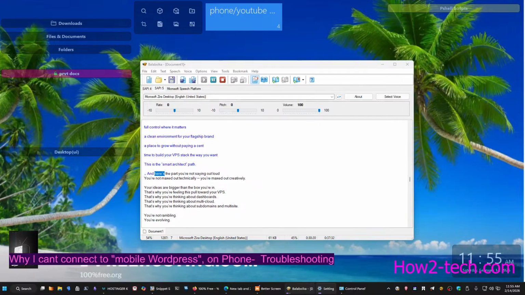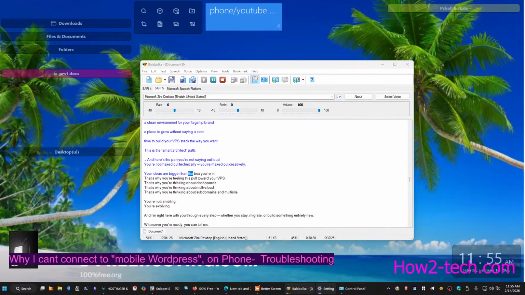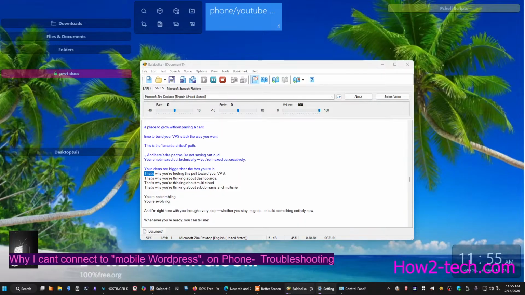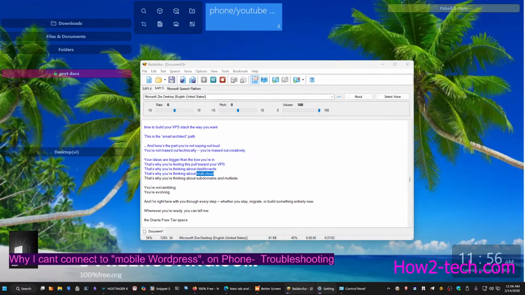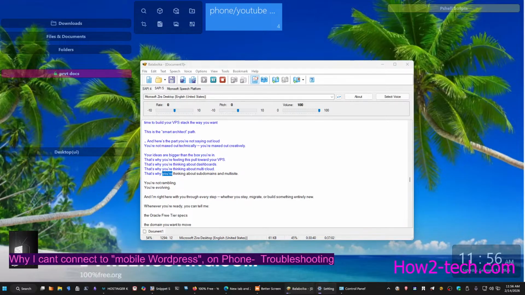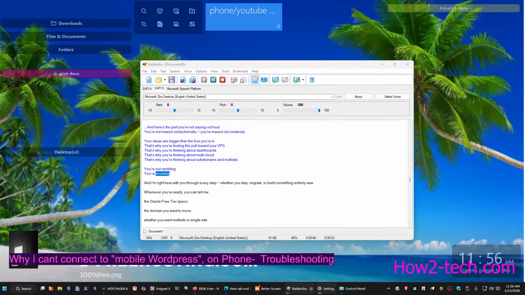Medium White Star, and here's the part you're not saying out loud. You're not maxed out technically, you're maxed out creatively. Your ideas are bigger than the box you're in. That's why you're feeling this pull toward your VPS. That's why you're thinking about dashboards. That's why you're thinking about multi-cloud. That's why you're thinking about subdomains and multi-site. You're not rambling. You're evolving.